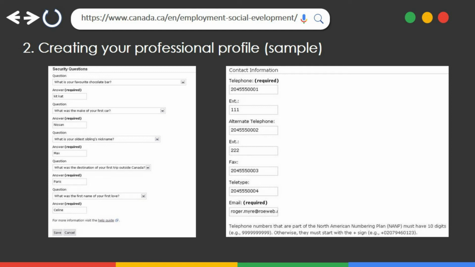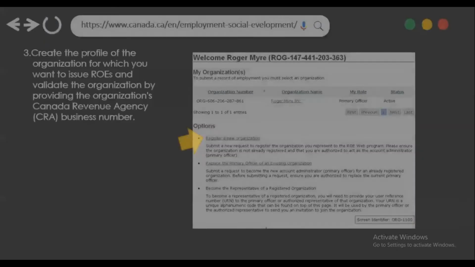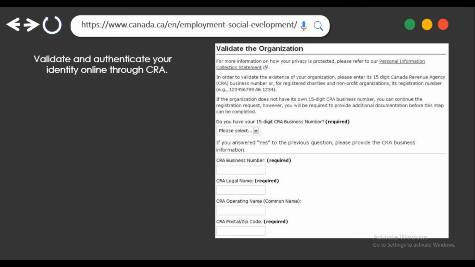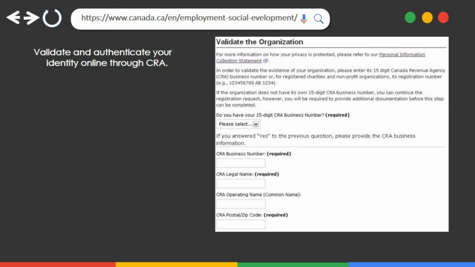You will be provided with a user reference number which will be confirmed by email. The third step is to create the profile of the organization for which you want to issue ROEs and validate the organization by providing the organization's Canada Revenue Agency business number.